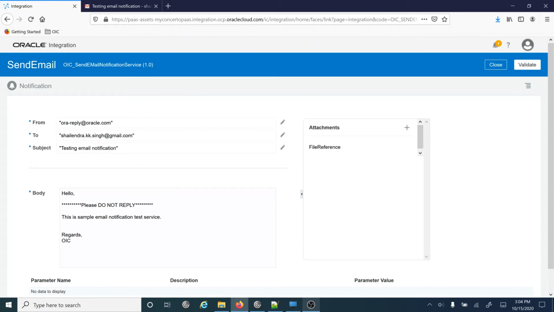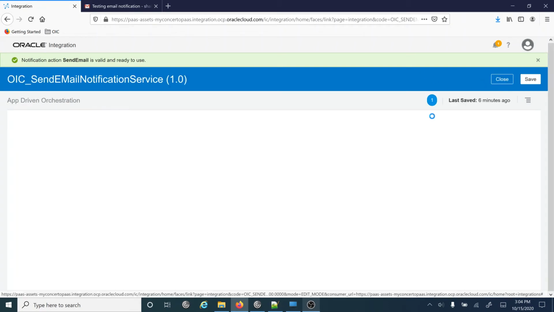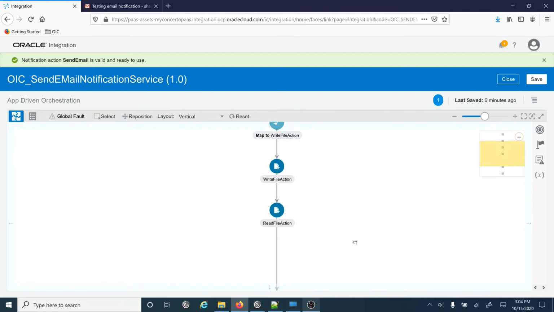subject and the email body. So the email which will be sent out, the email body will be the same, but it will have the attachment with the file name which I have given in the configuration, which is test file.txt. Click on the validate button. If this is fine, click on close. Now I have done the complete configuration.